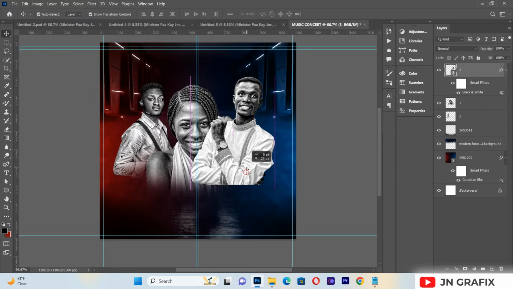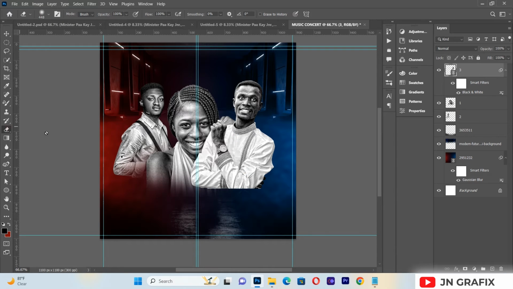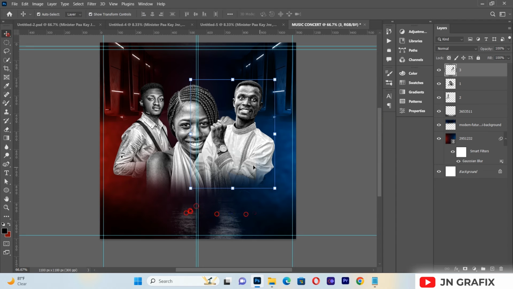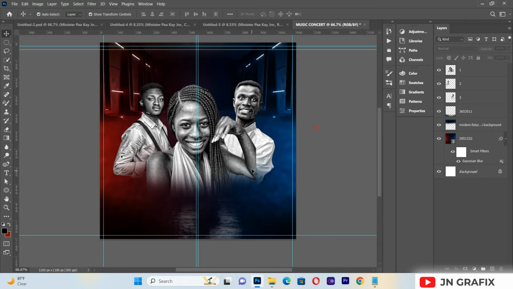So I will select this image here and go and take my brush, then I'll make sure that I clean the down part of this image like this. So as usual, I will just select this image and pull it down like this so that it will just come at the down of the flyer. So I just want to create something like this.